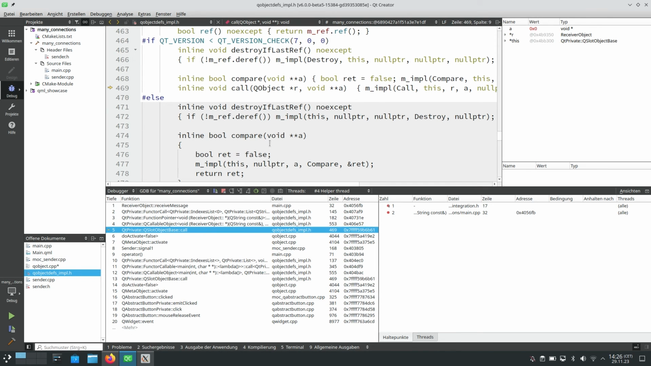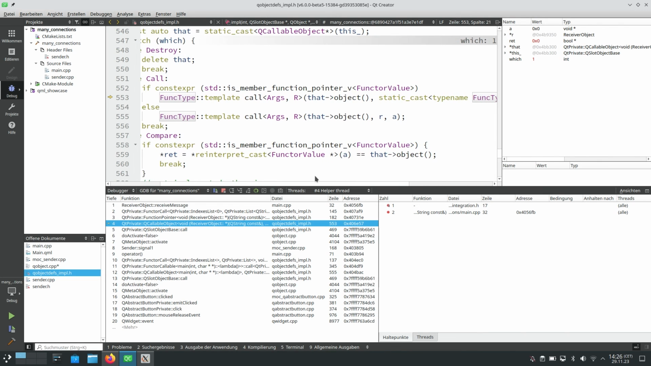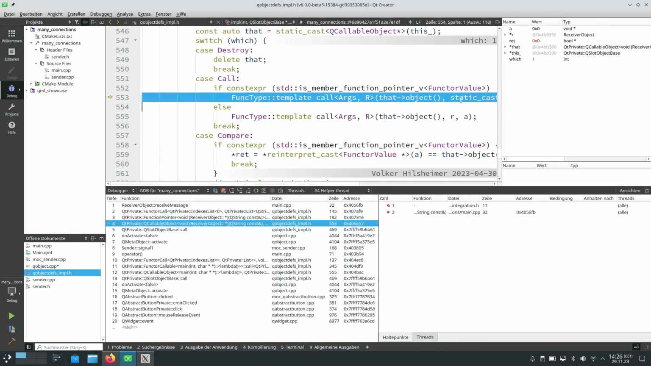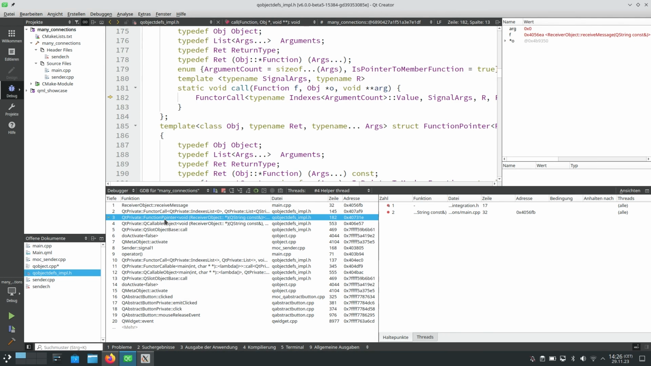Call goes further down by calling mimpl with the operation call. And then we basically just cast our function pointer to the correct type again. If you remember the array that we type erased, basically we convert it back to the actual type via some indirection.